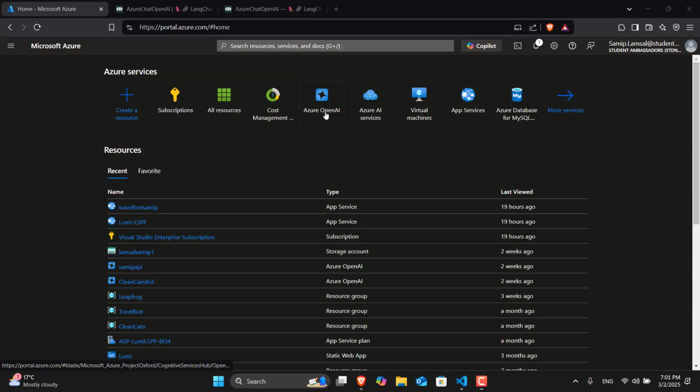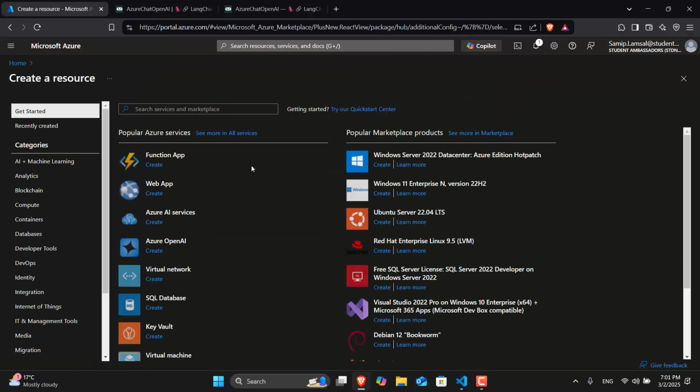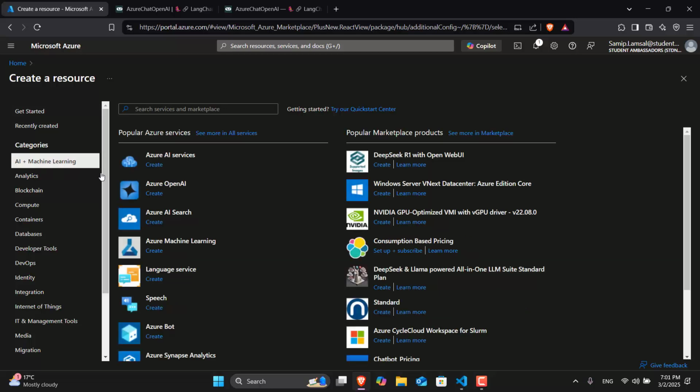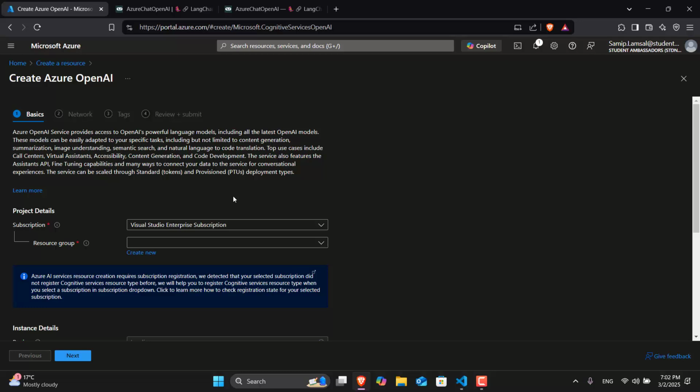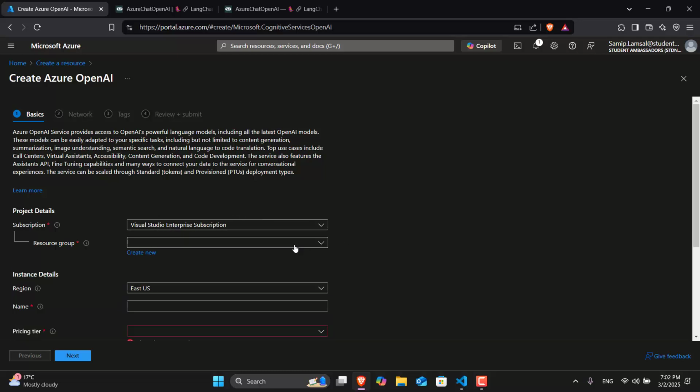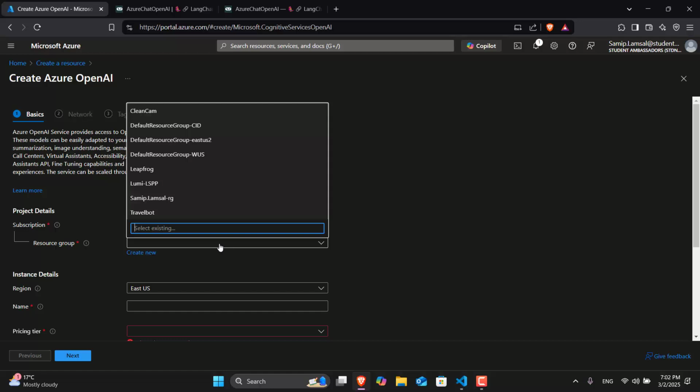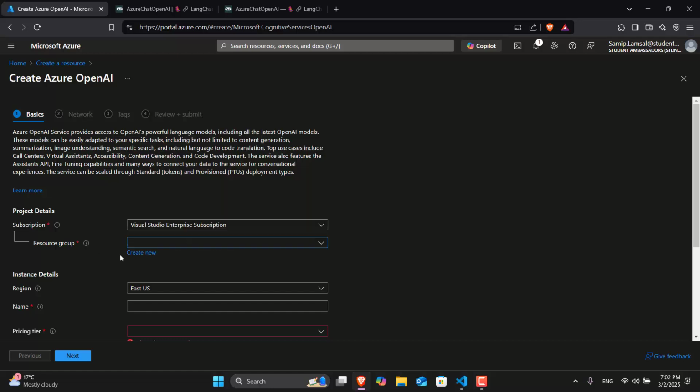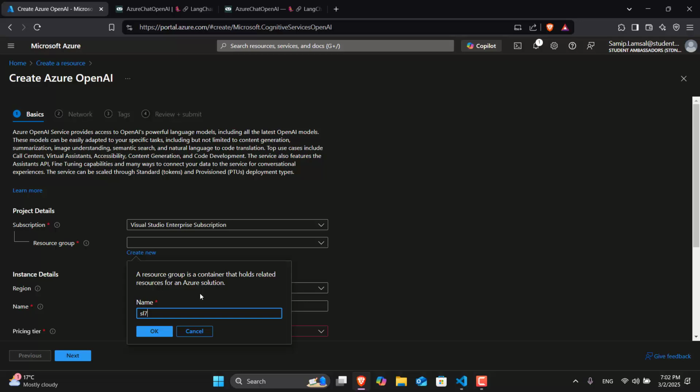As you can see, I'm in my Azure portal, and if you can see Azure OpenAI on your home screen, then you can click on that, or you can go to Create a resource, then the AI category, and click Create on Azure OpenAI. This might take a few seconds. Now select your subscription and your resource group. I'm just going to create a new one for now, SL7 Tech.